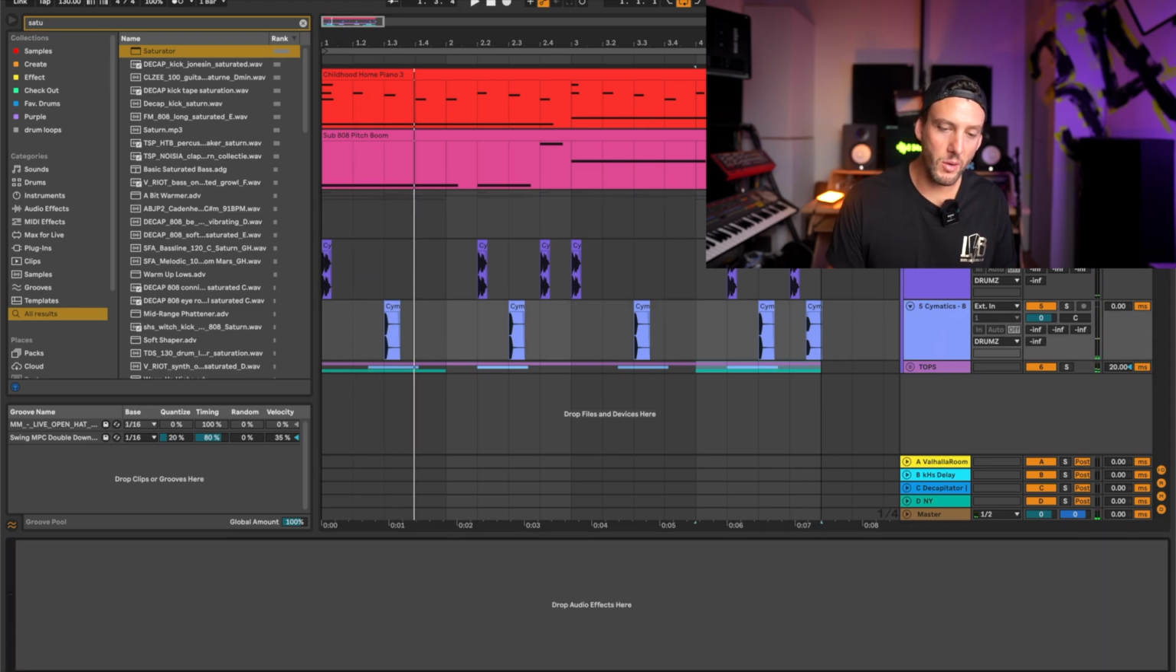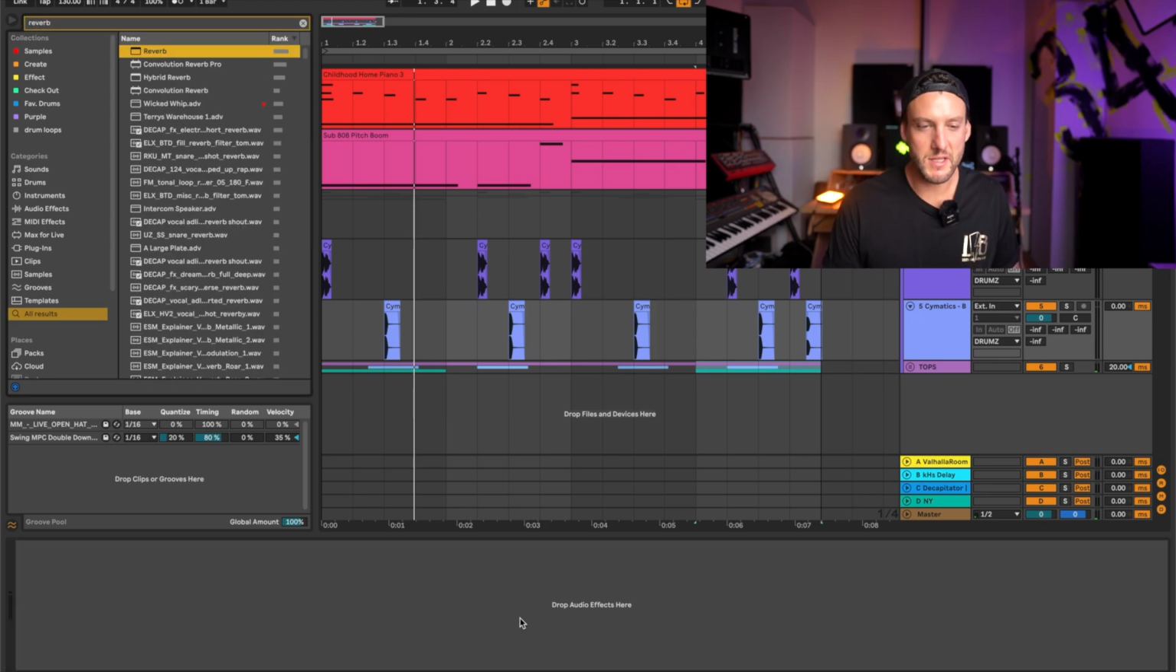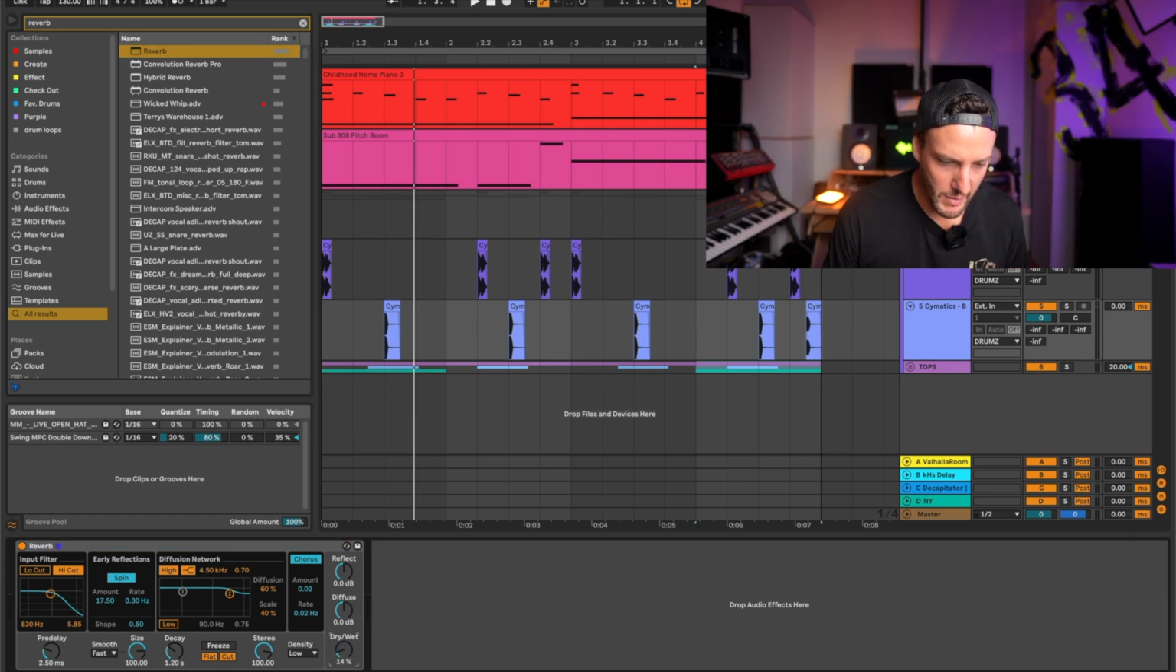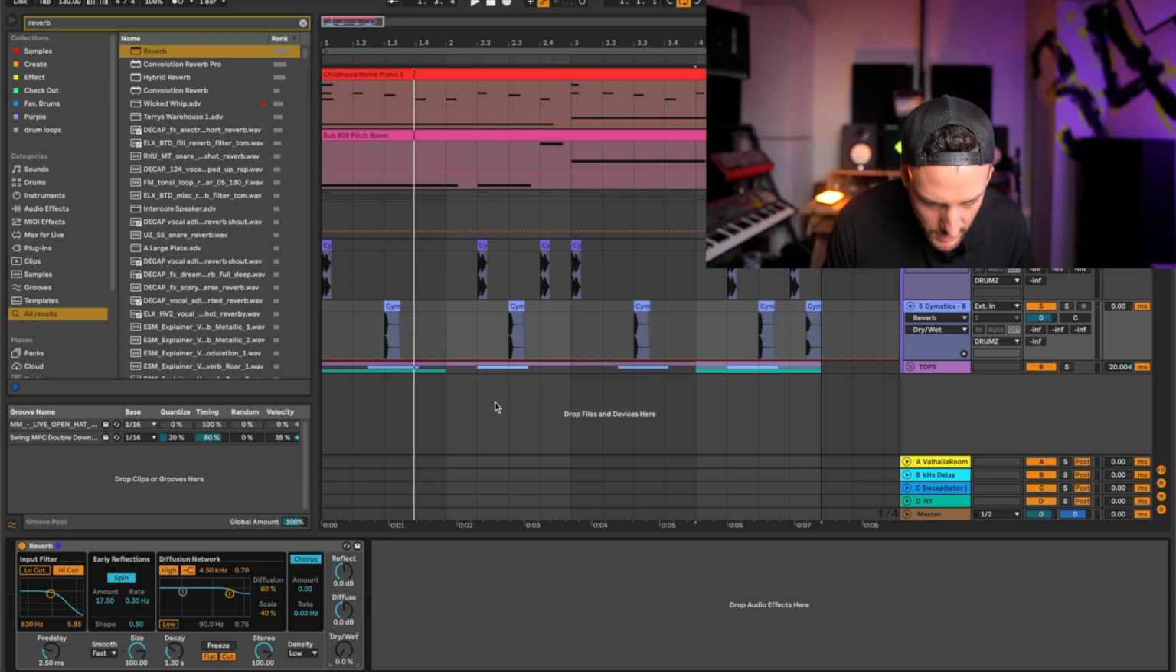And then to add a little bit more movement on the snare, we're going to do a little bit of reverb throws. So that's going to give it some movement, some push and pull. So we're going to automate this reverb.